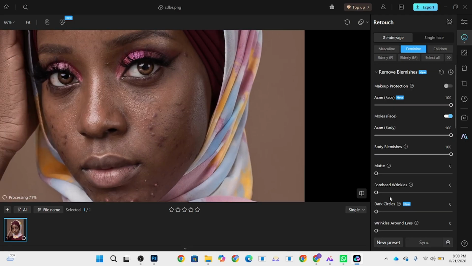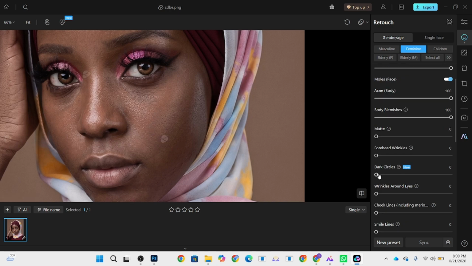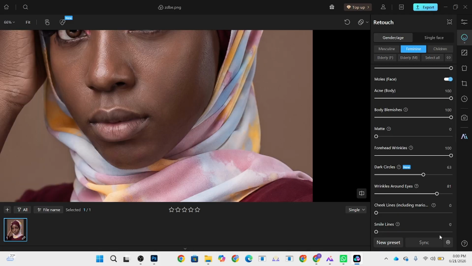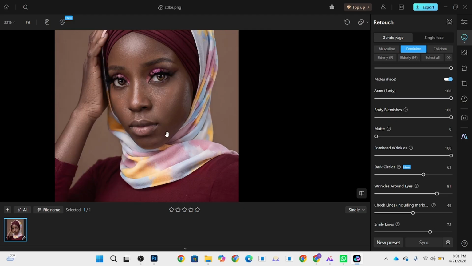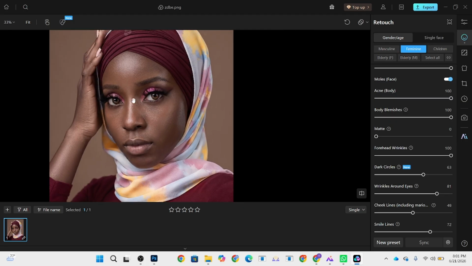So as it's processing, let's proceed to eye bags. For the dark circles, we'll remove this one, remove forehead wrinkles, and for the wrinkles around the eye, these ones, we're not going to be removing everything entirely. We'll just leave a little bit of it. Then the cheek line a little, and the smile line a little, because she's of course not smiling, so we can afford to remove that.